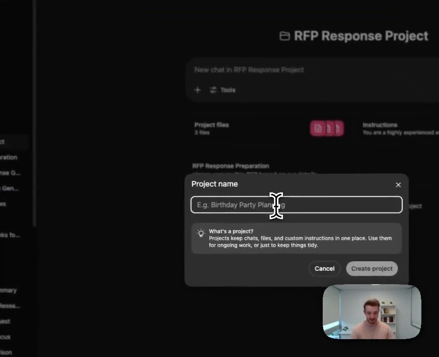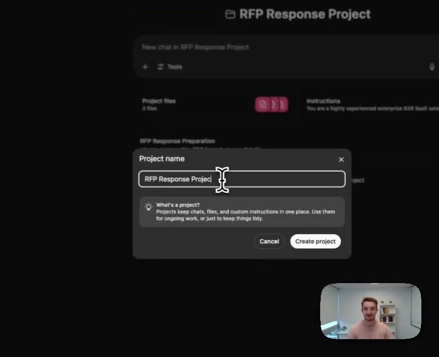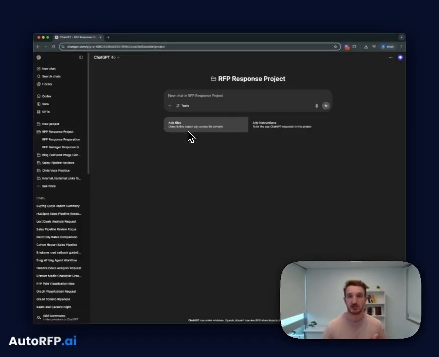We're going to call that our RFP response project. And in this project, what we're going to be doing is pulling in all of our relevant company information, whether that be things like our policies and procedures, for instance, our business continuity policy. We're going to pull in other relevant information like our customer stories or case studies. We're going to pull in, and most importantly, our past RFP responses.